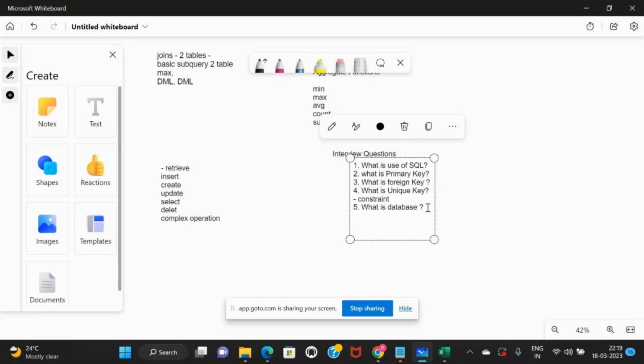Yes, correct. Very good. Very good. Large amount of data.